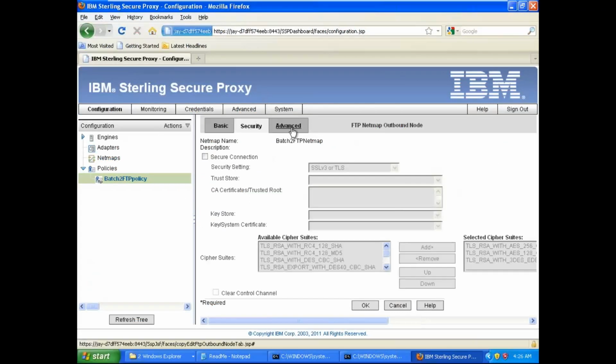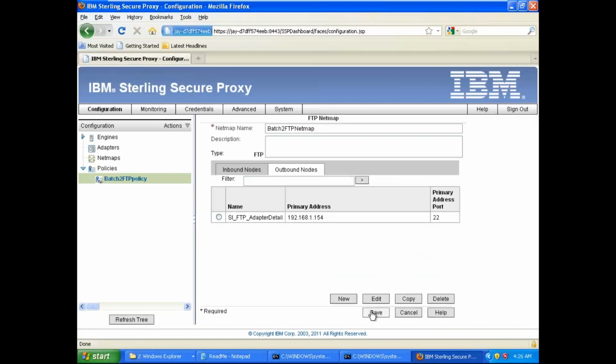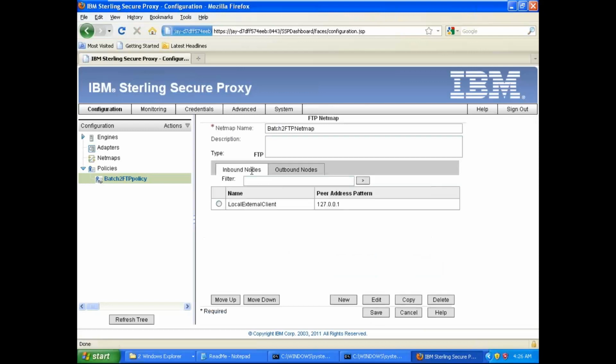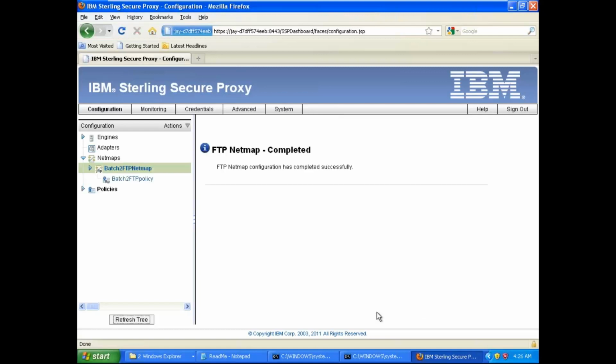Here's my security, and here is advanced. I will say debug and the destination server name. I'm not going to do anything here. We're going to discuss every single field in this page. So now I have the inbound node, I have the outbound node, and now I'm going to click on save. My net map is ready.